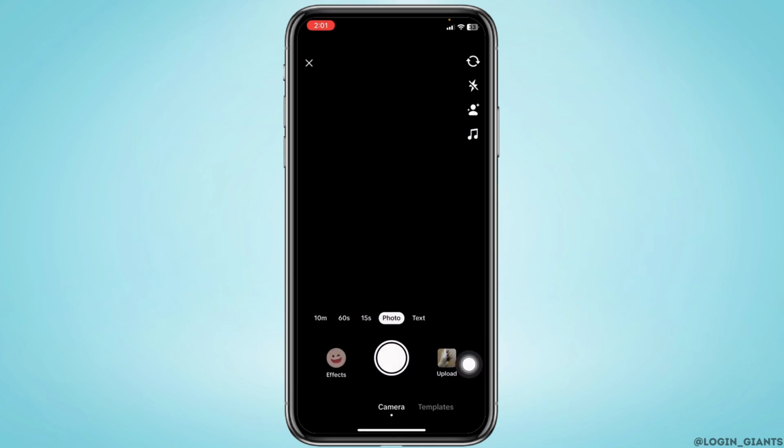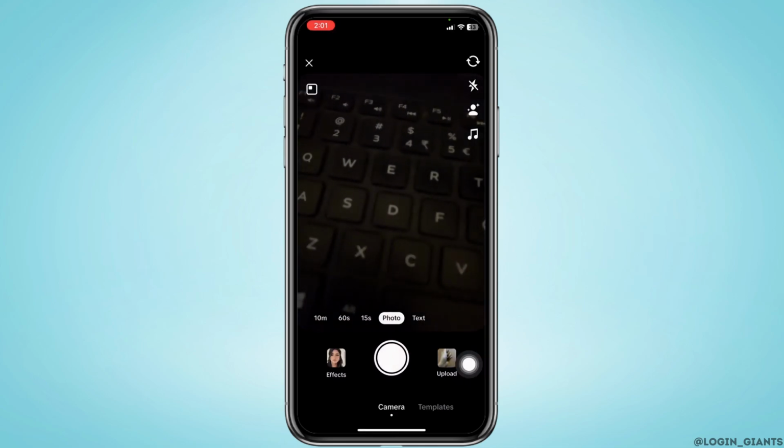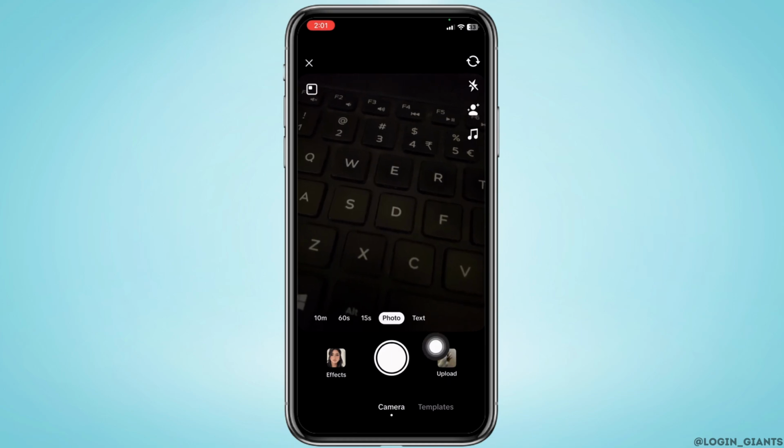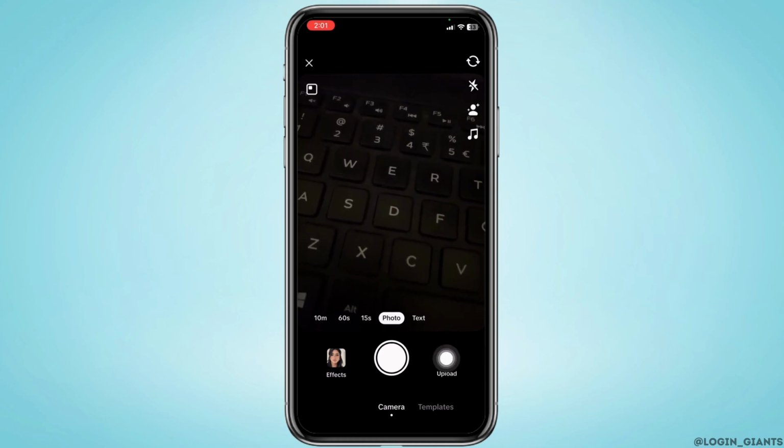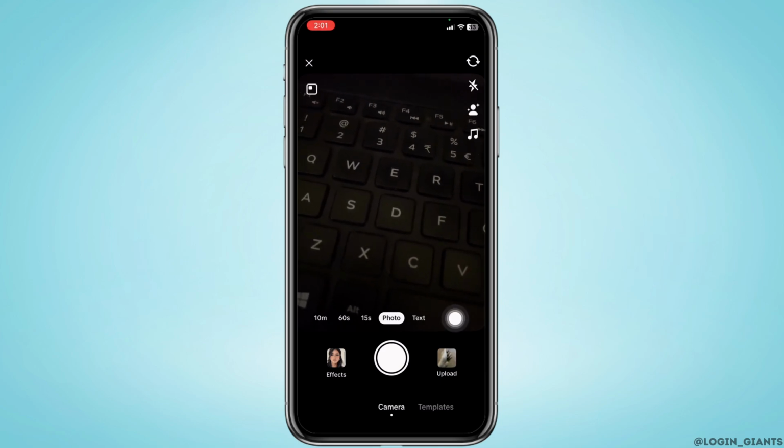Click on this plus icon. With that, your camera will open up. Now you have to select the video that you want to speed up and slow down. You can shoot the video right now, or also you can upload it from the gallery. For now, I'm gonna upload a video from the gallery.